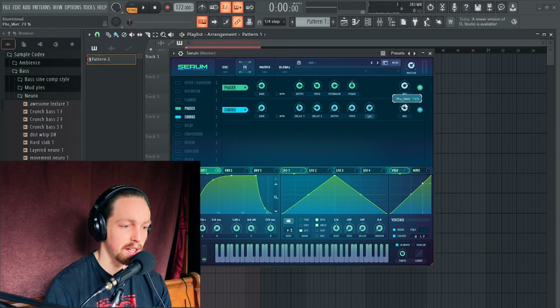And then just bring that mix back down. So we're letting most of the original sound through, but just adding in a little bit of this flavor. A little bit goes a long way.